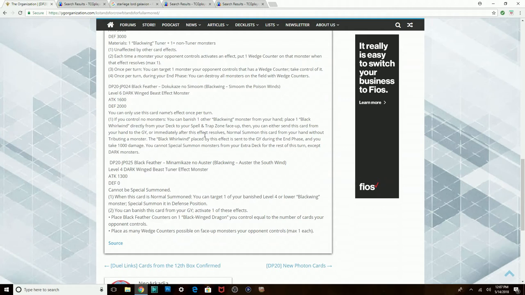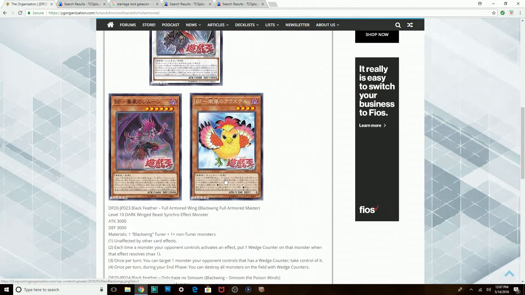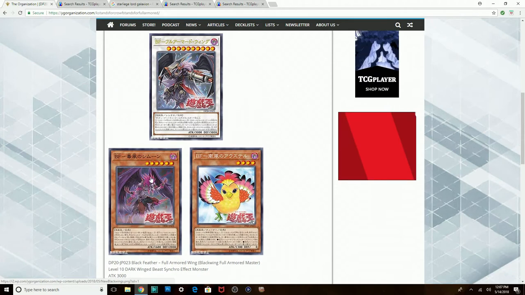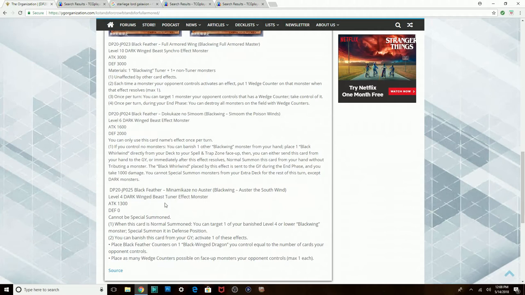So it's not the worst thing ever, but it definitely does control your opponent's field, and it helps. And this card, Auster the Southwind, helps you do that a little better. So, yeah. It's not my favorite of the three. I feel like I'll just play one of these, personally, and then two or three of Samoom the Poison Wind.